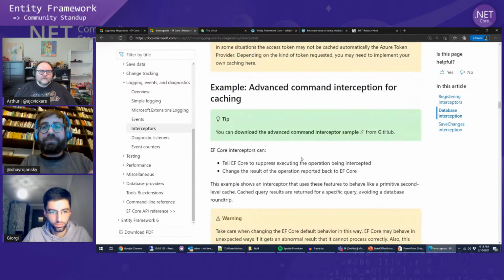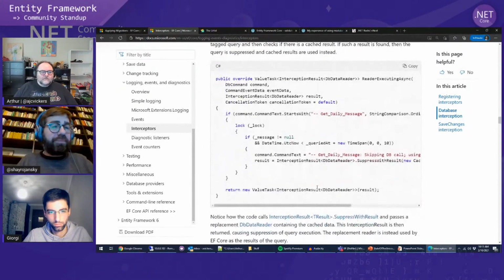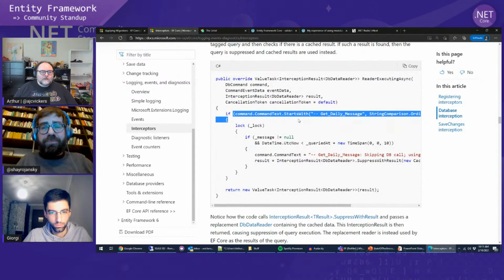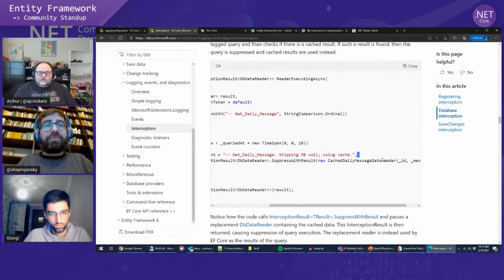This last one is quite advanced, because in this one I'm actually changing whether or not we even send a command to the database. By that, we can do a simple second level cache, essentially. Before execution, I look to see, do I have my command in the cache? If I do, I call suppress with result. That tells EF, don't send a command to the database. Instead, return this data reader for me. This data reader is like a cached data reader, which has what the database would have returned.